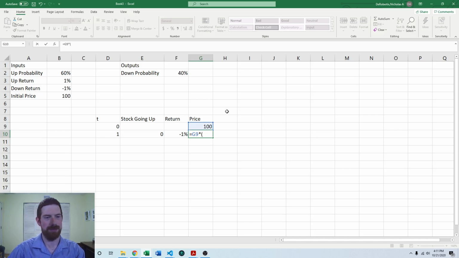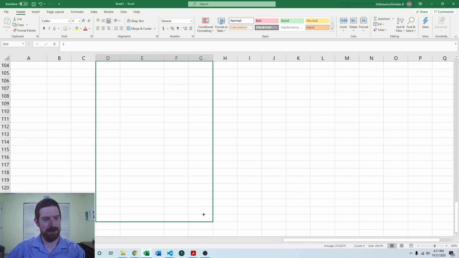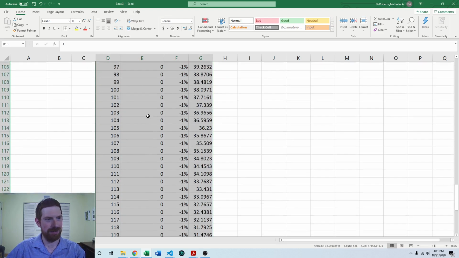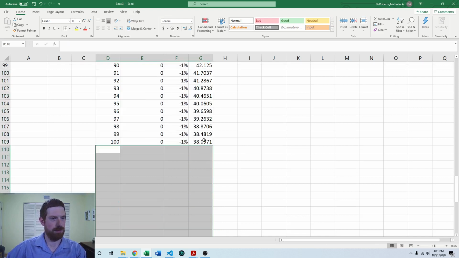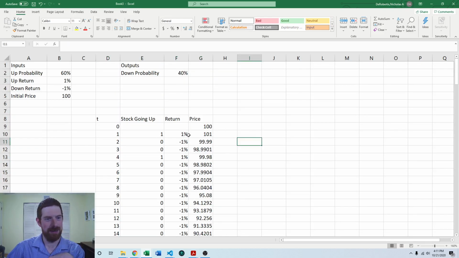So then we can go ahead and calculate our new prices. So the new price is always going to be the last price times 1 plus the return. So then we should be able to just drag this down to 100 periods. More than enough. And I can delete off the excess. So there we have it going to 100 periods.